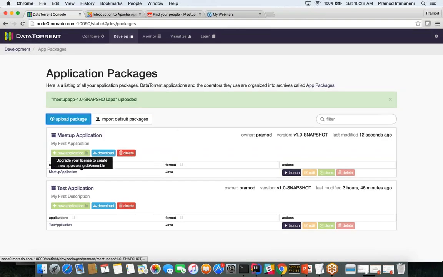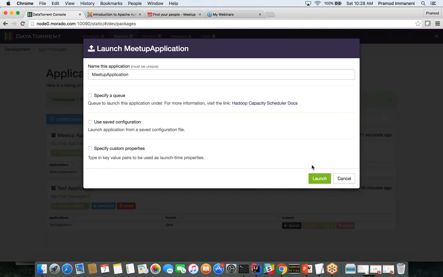So we have the Meetup application that we just uploaded, and if you have multiple applications in the package, you'll see them. Here we only have one. You can right click here, you click launch here, and it'll launch it.